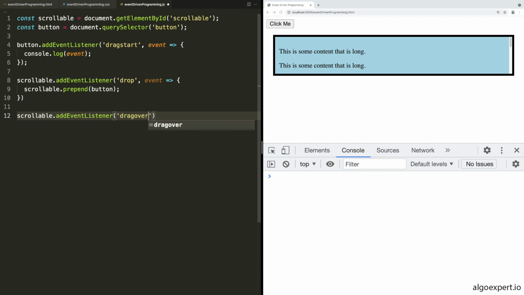This is an event that fires whenever an element is being hovered over the container. We can add the callback function here as well, and all we need to do is say event.preventDefault. The default behavior of drag over is not going to allow us to actually call the drop event, so we need to prevent the default behavior of drag over, and this will allow us to use drop. Now I will save this.